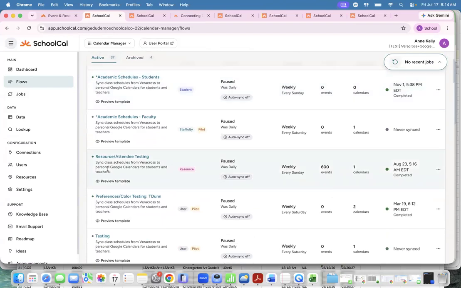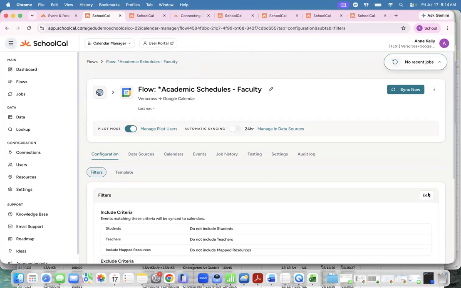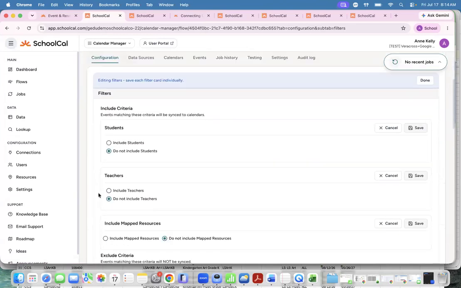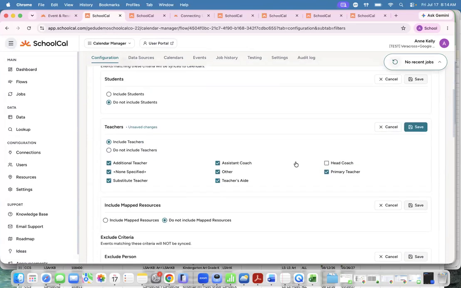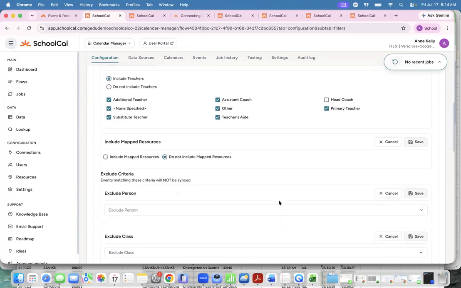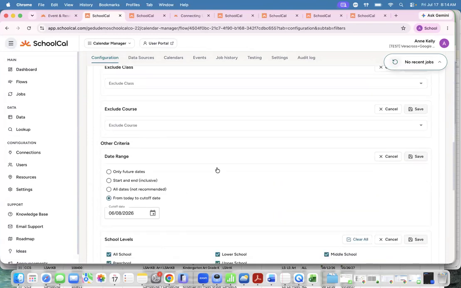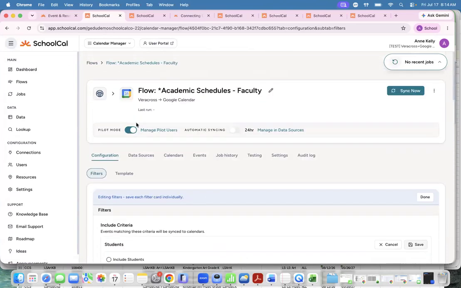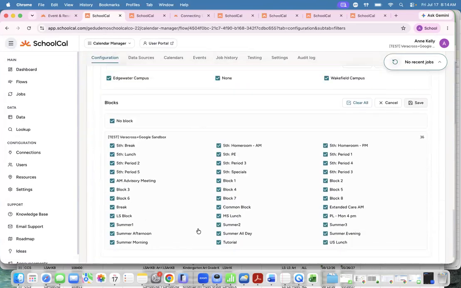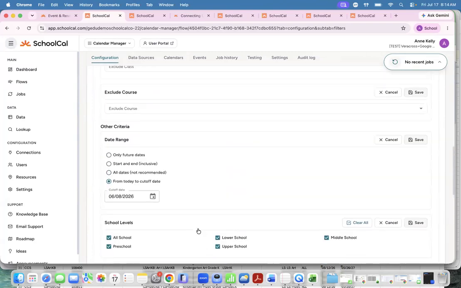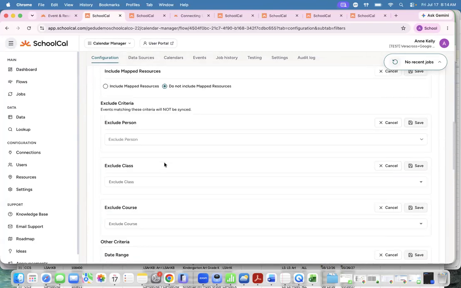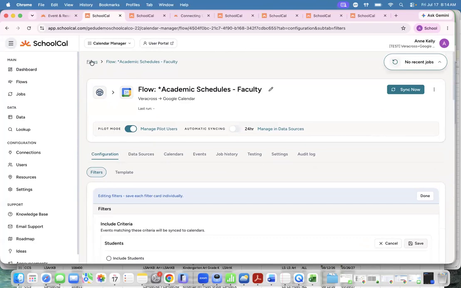I'm not going to start a sync, obviously, because the demo database has demo data in it. All right, so you would want to come in here, do the same thing for faculty. I'm not going to go through all of them, except just to say you'll want to include your teachers again and check which types of teacher you want to include. That should be saved from the last time you used it. And then again, check your cutoff date range. And if you're excluding classes, you'll have to add those again, because the IDs change year to year.